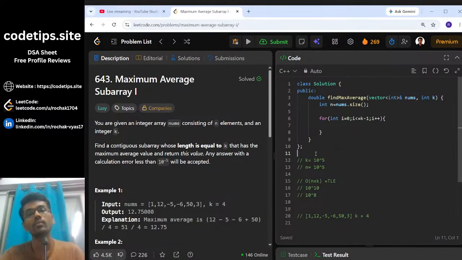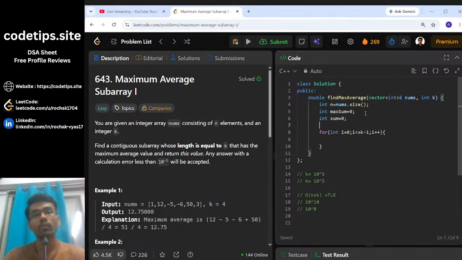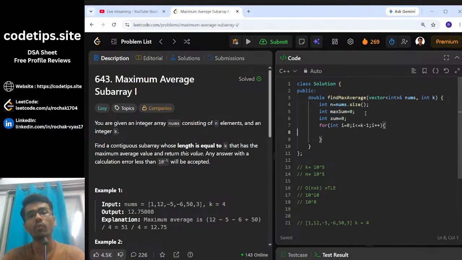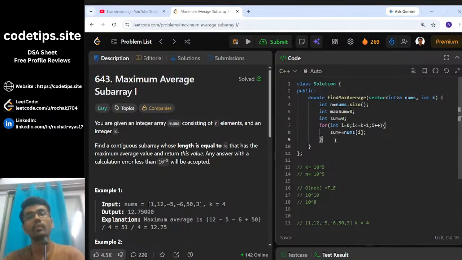So we can just calculate the maximum sum initially. That's why I didn't write this particular maximum sum variable initially, because I need to make sure that you understand this part. So now we can take a variable maximum sum, which will be initially 0, and we will also take one variable sum, which will be the current sum of the sub array. So sum equal to 0. Now sum plus equal to nums of i. So this will be the first sub array of length k that we have taken.